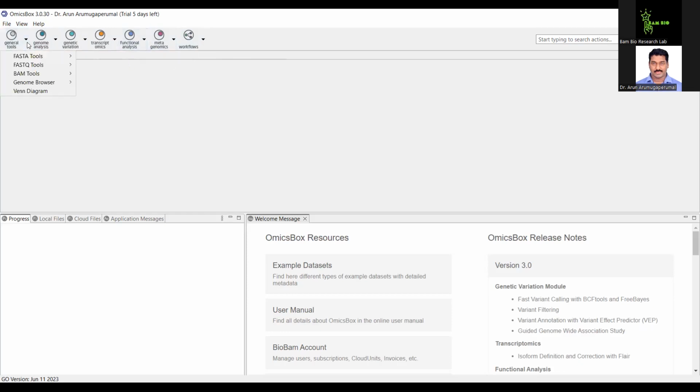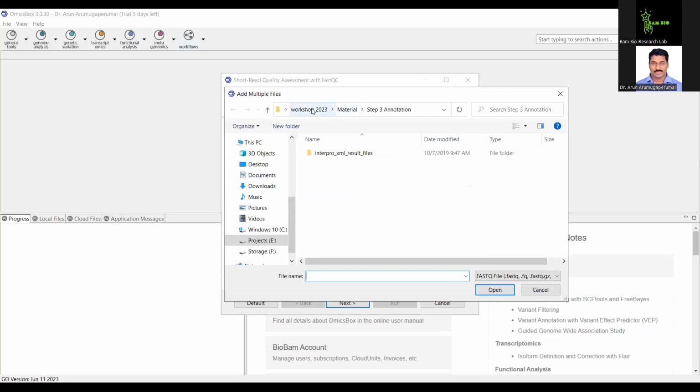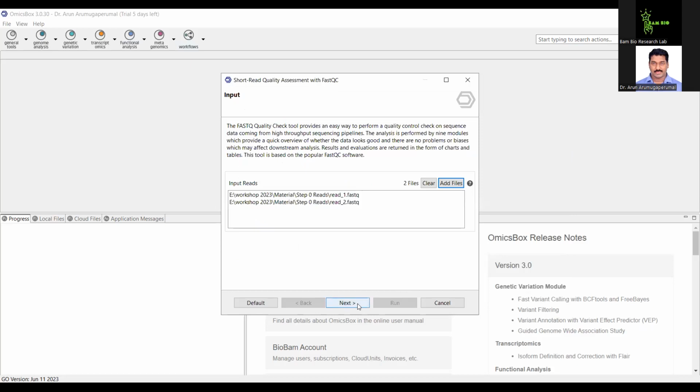If you see in general tools, first you are having fasta tools and then fastq tools. Inside fastq tools, you have short read quality assessment with fastqc. You have to select that. And then here, add files, you have to choose the reads. And then click next.